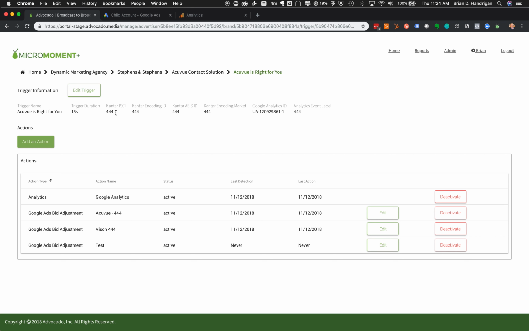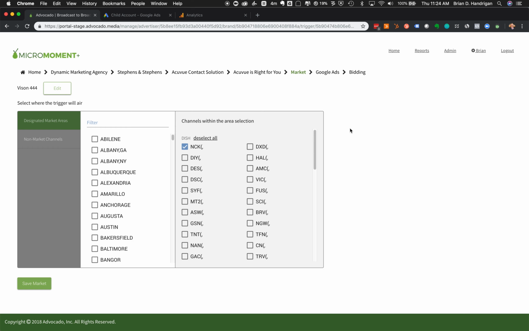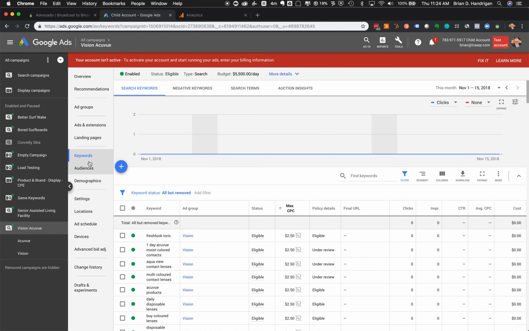And in this particular case, we have details about the trigger. It's a 15-second ad, the Google Analytics account ID, these types of pieces of metadata. So in this particular case, I'm going to go ahead and look at the vision bid adjustment. And so if I go in and edit it, as we walk through, and if you see here, we're looking at the vision account, vision AccuView right here.